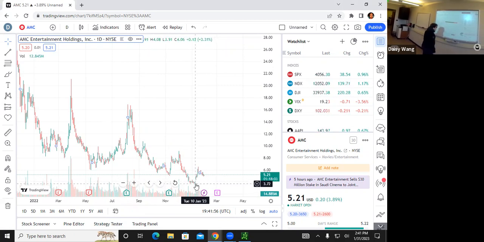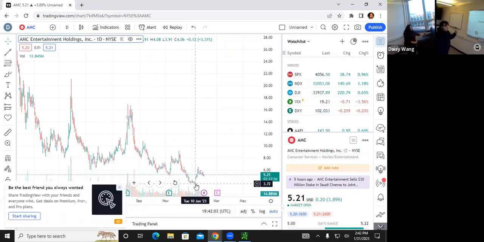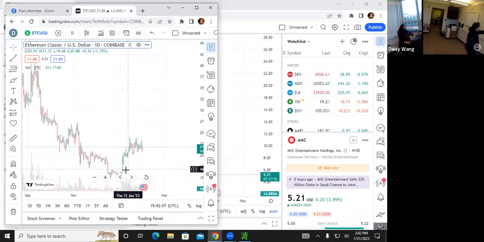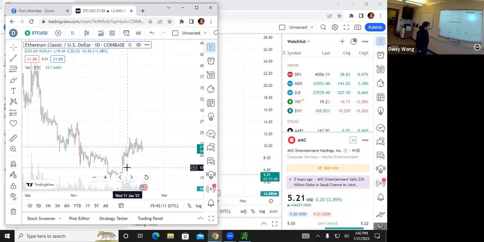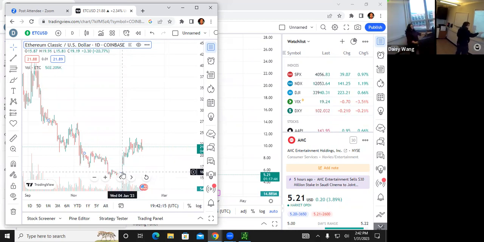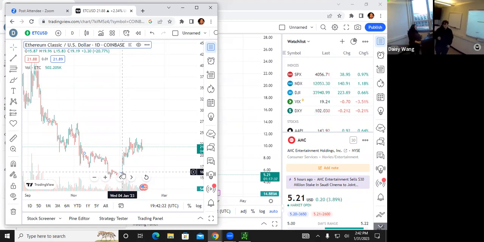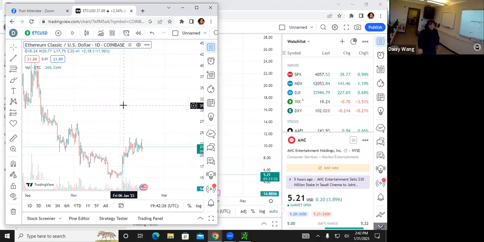So January 10th is when the run started for AMC. But if you look at Ethereum Classic, that's why sometimes it gets tricky. Go to January 10th on this one. It just starts here. If you did a percentage from the bottom here to here, it's 40%. So if you're seeing this run and you think, AMC is going to run 40%, okay, I like those odds.